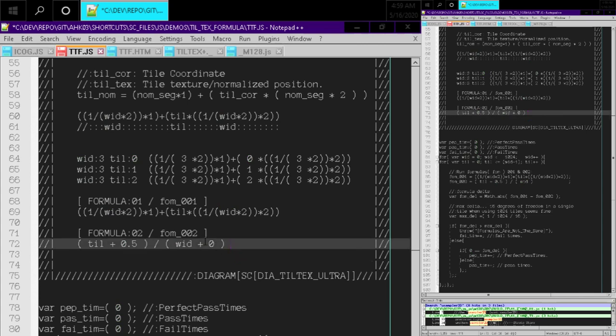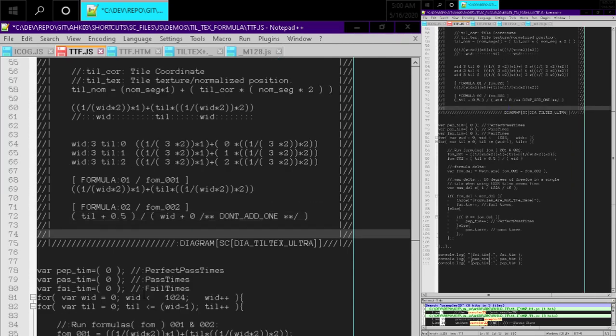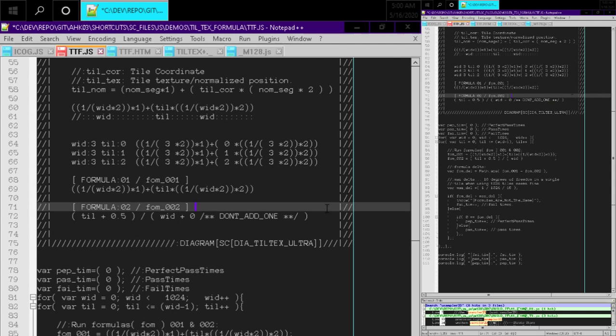But I guess this +0 could also look like a mistake, because then you think, oh, they meant to say this, but they put a 0 there. So I guess you could say "don't add 1"; we could be really aggressive there. Sure, why not? But yeah, these two formulas up here get identical results.